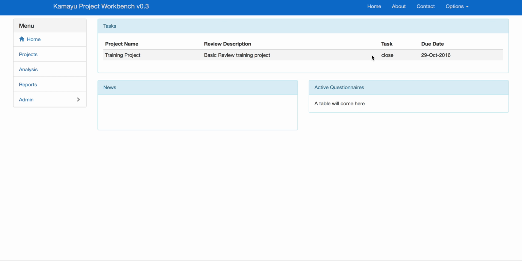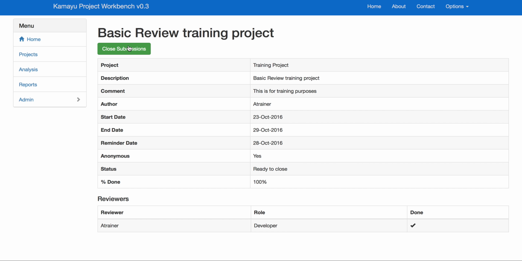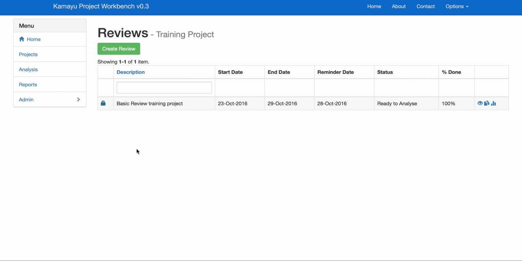And what close does is very simply, it allows you to say, I'm happy with this, I'm happy with everything that's been input, I'm going to close all the submissions. So I'm going to click on the button to close the submissions, and we'll see a few things have changed. We notice that the review is locked. It has actually been locked since we started the review, and it's now gone to the status ready to analyze. So nobody can input any more answers to the review. All the data is there, and we can actually start analyzing.